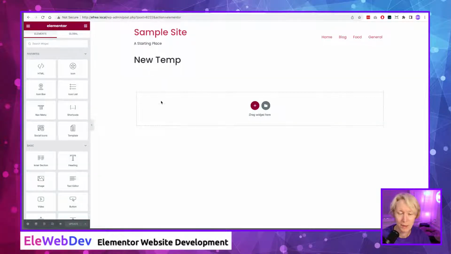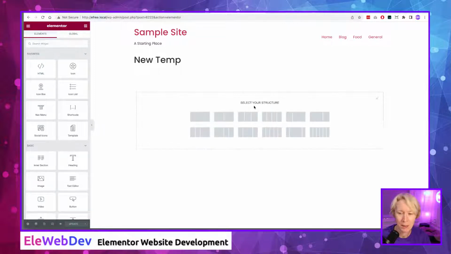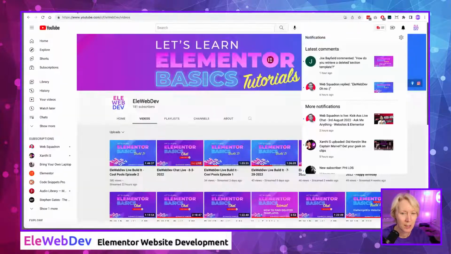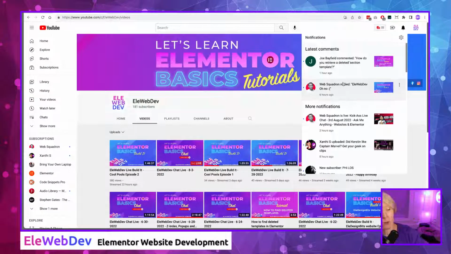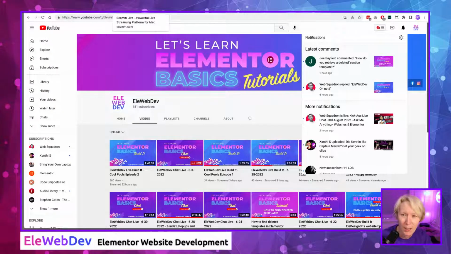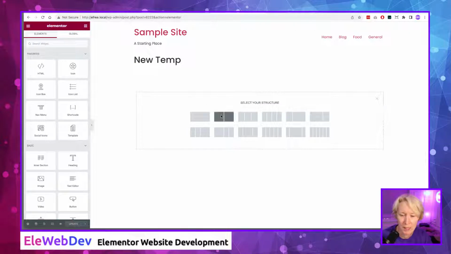page, sample site. Okay. So let's create a section and, now see what I have to do is I have to come over here and I have to look to see, hold on just a second while I look at the screen, how to find deleted templates. Oh, okay. Delete, okay. All right. So I just wanted to see the video that he was on when he said sections.